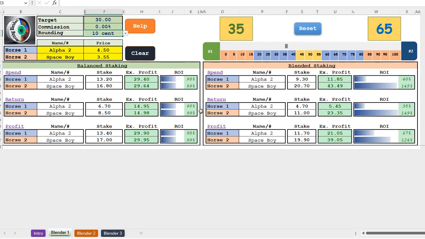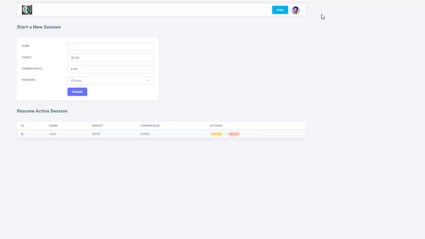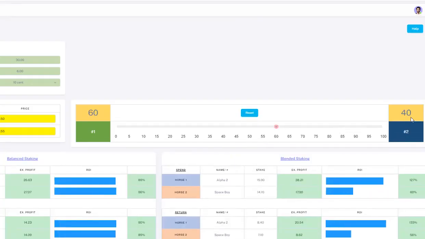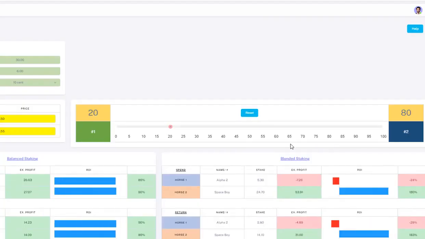This is the spreadsheet version, and I'll quickly show you the cloud version. Here we have the cloud version, and if I just go to resume, okay, you can see exactly what we saw on the Excel version. You've got your slider along here, so you can just slide it along and we can get our same percentages, etc., that we got before.